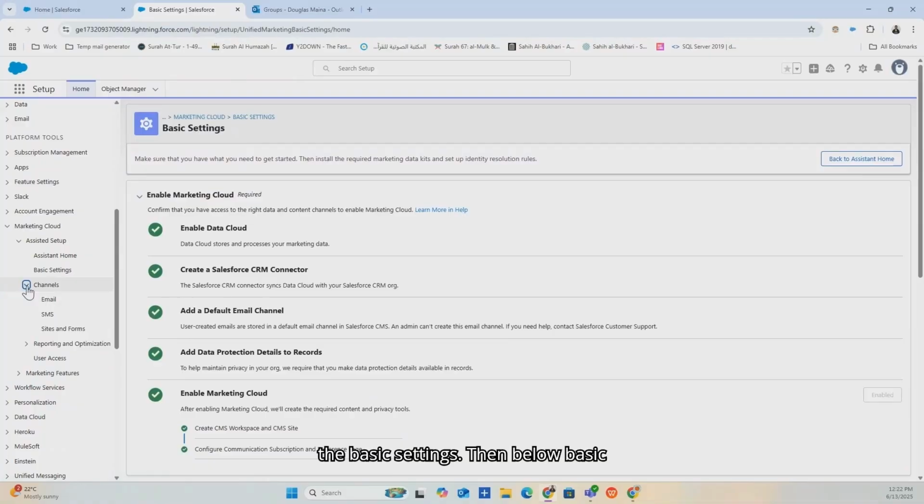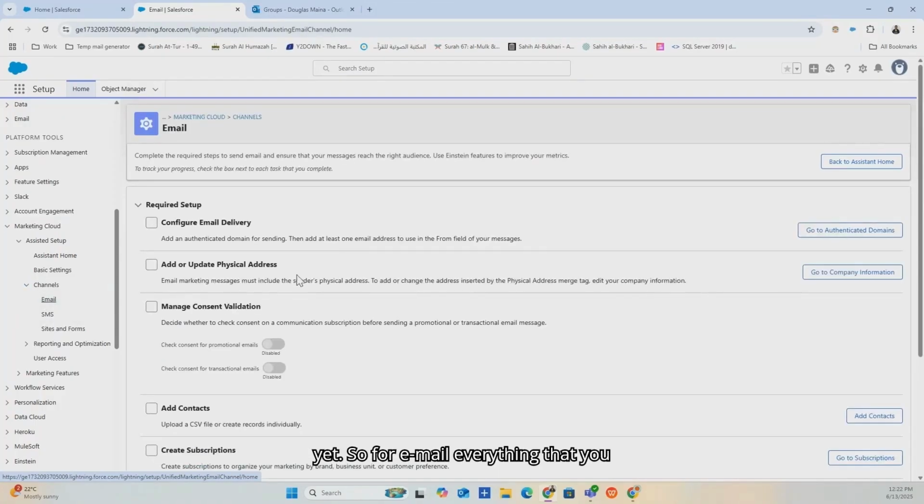Then below basic settings, we can see channels. Currently, Marketing Cloud Next supports these two channels, email and mobile SMS. WhatsApp has not been added yet. For email, everything that you want to set up for your email is here. You want to set up your domains, add or update physical address. Domains are the ones that you use to send your emails.